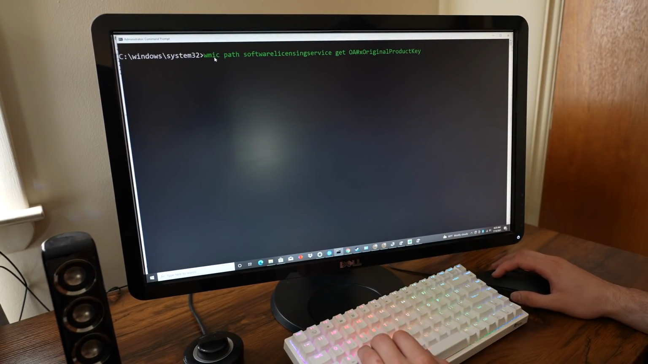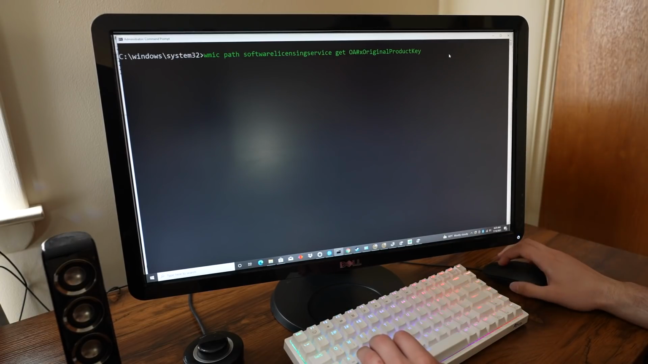So WMIC path SoftwareLicensingService get OA3xOriginalProductKey, which I just had this memorized. It's really not that hard. Hit enter and that'll give you your Windows product key, which you can always just keep to be safe.